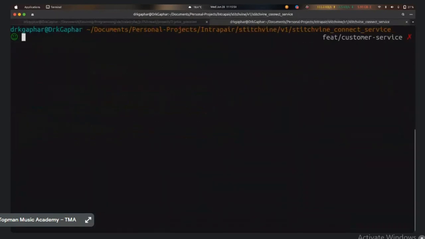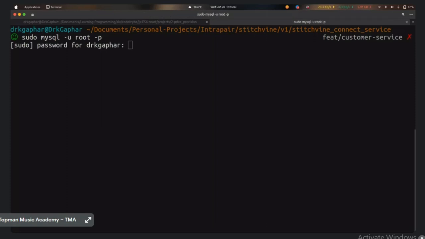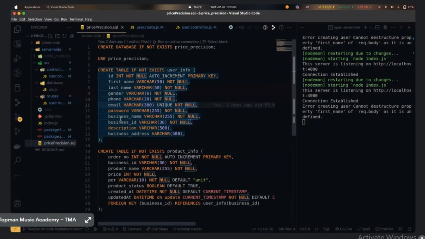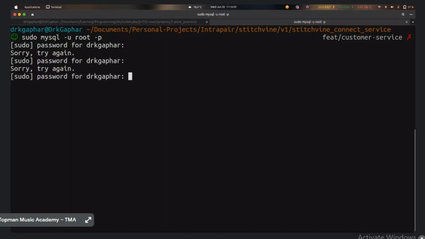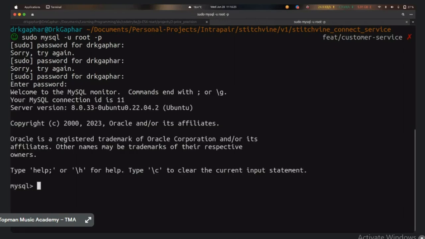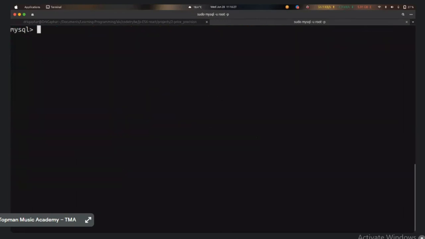Let's go into the MySQL table first. Sudo mysql -p. What's my password again? Is 000. Oh, this is not the password for MySQL. It's the password for my system because I'm using the sudo command. Right, then the password for the MySQL. Oh, yeah, inside.